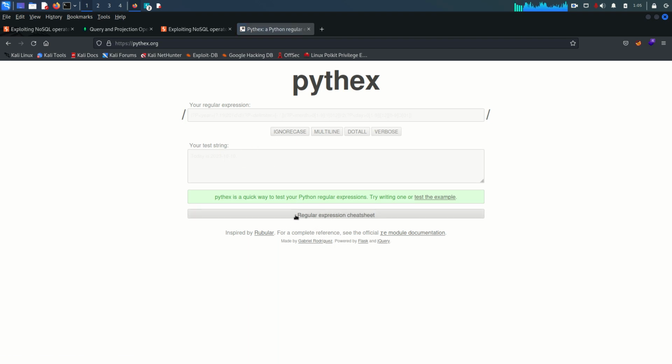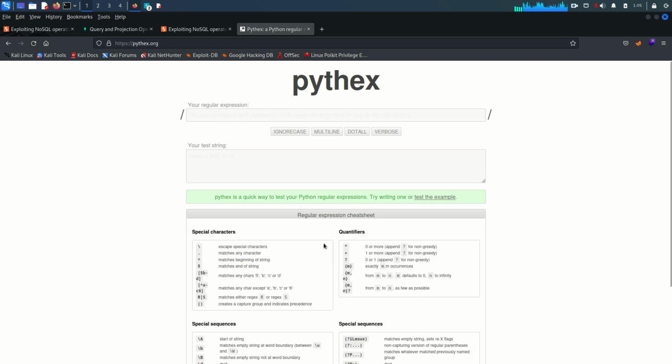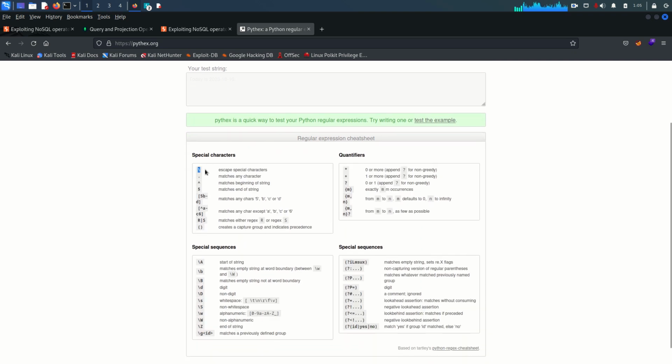So in Pythex, if you go to the regular expression cheat sheet, here you have all the characters and their descriptions. So you will have an idea of where you can use which character. As you can see here, this dot or full stop is saying it matches any character, and then this star sign is saying 0 or more, and 0 or more of anything, but you can append the question mark if you are working for non-greedy.